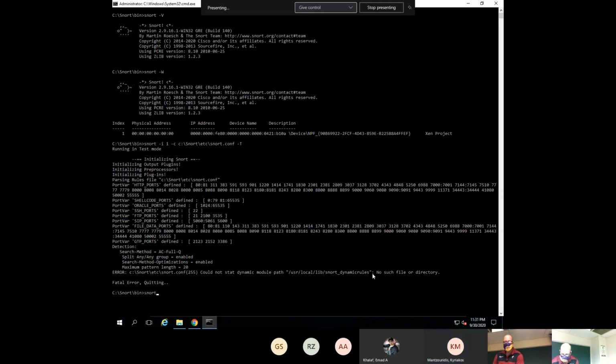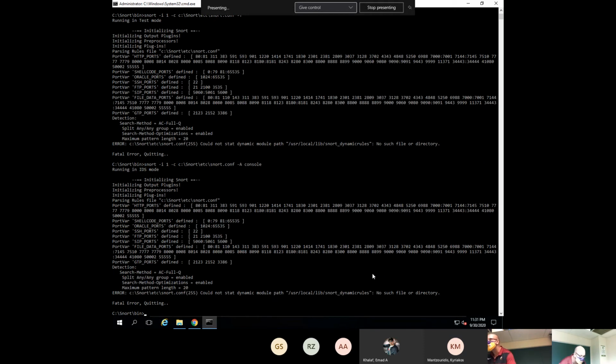I'm going to see if I can run other tests, which I think I could just do this. You hit the up arrow key. I'm going to do A in console. And as you see here, this is good because it did error out. It'll error quitting. So once again, it's looking for a dynamic rule that we don't have in place. So potentially we do have it in place, but let's just see real quick.